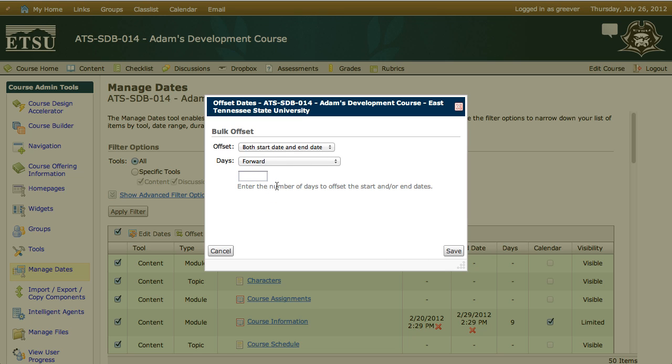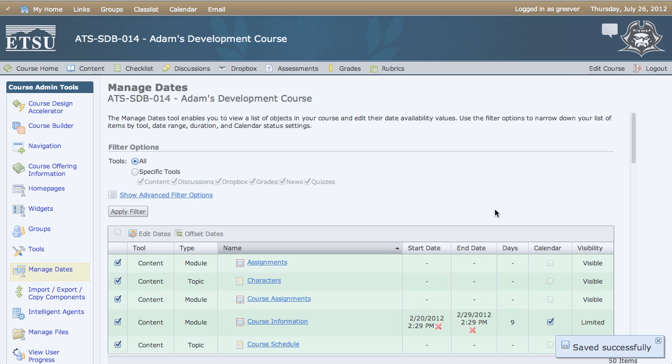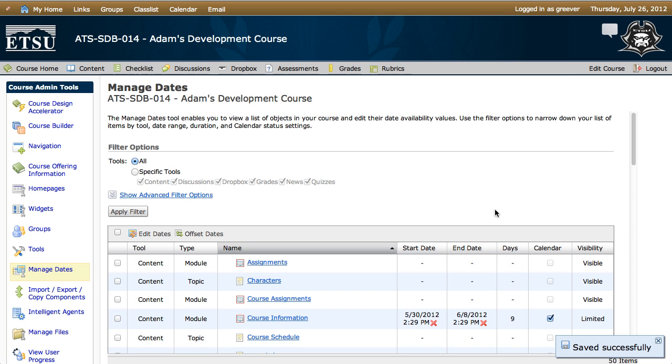number of days. So if I knew how many days I needed to move all of my dates forward from, say, the fall semester to the spring semester, I could come in, type in the number of days between those two semesters, and click Save. And now all of the items in my course would be moved forward that many number of days in one step. This can save you a lot of time as opposed to having to go into each one of these items individually and adjust the start and the end dates for each one of these items.